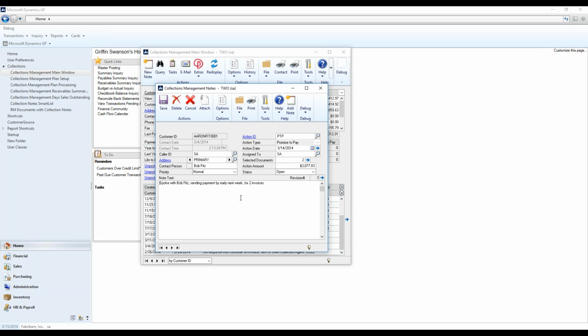The next thing the user will do when they create these notes is assign it to an action. So an action is something that you've done, such as a reminder or a follow-up, or it can be the status of an invoice. Maybe it's in dispute, or maybe it's been promised for payment. So let me show you some examples of these actions here.